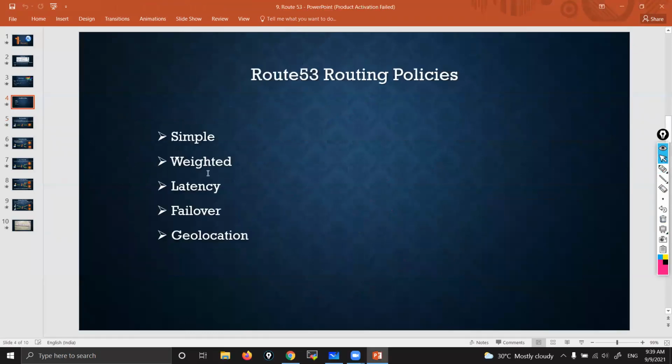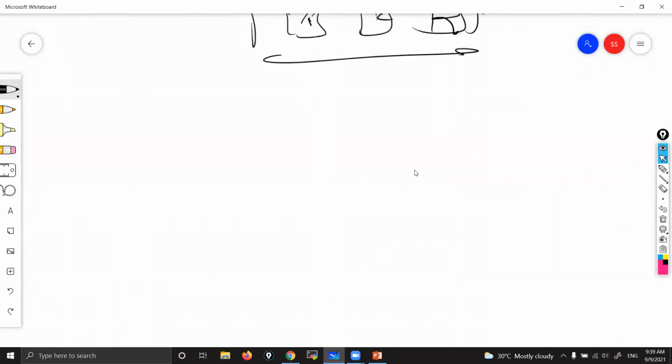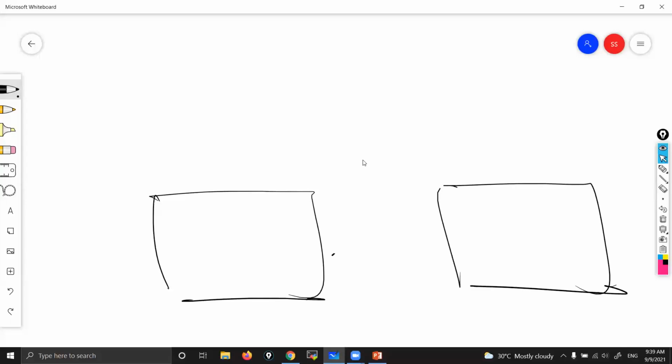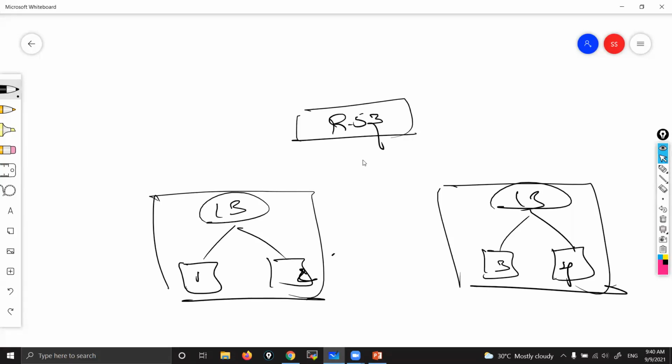The next one is the weighted routing policy. Weighted means, in all other routing policies, you connect multiple regions. Let me show you. This is one region. This is one more region. Load balancer. Here, Route 53. That domain name you give to customers. Now what you do, you connect Route 53's domain name to multiple load balancers' domain names, multiple, like here two.